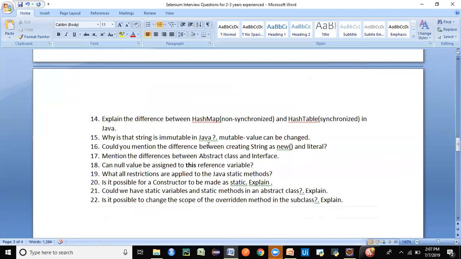Could you mention the difference between creating a string with new and as a literal? Yeah, so new basically is like allocating some memory. If you compare this with a string literal, the literal is just created in the constant pool, but new is going to allocate the memory in heap memory as well as create a value in the constant pool. That is the difference between the two.